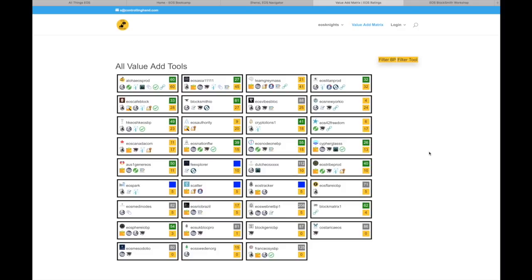And frankly, block producers are bringing value to the whole EOS network in a lot of different ways. And that's what this guy realized: there's not just one way to bring value to the network, there are different ways. And so he essentially looked at all the different ways that block producers can bring value to the network.